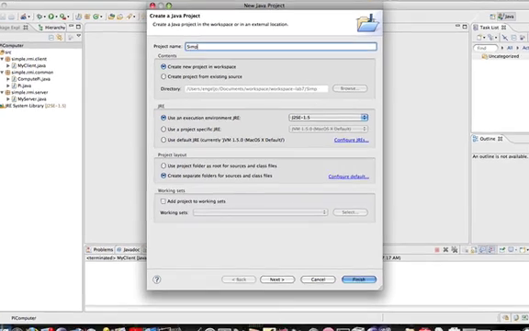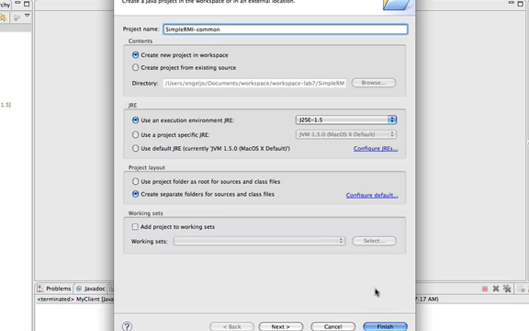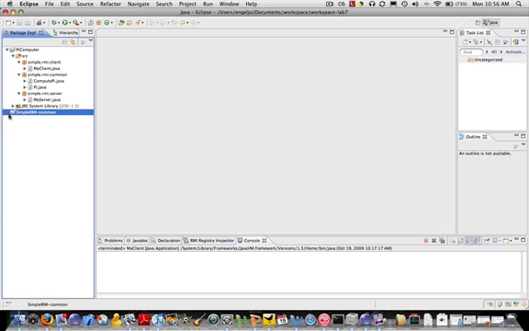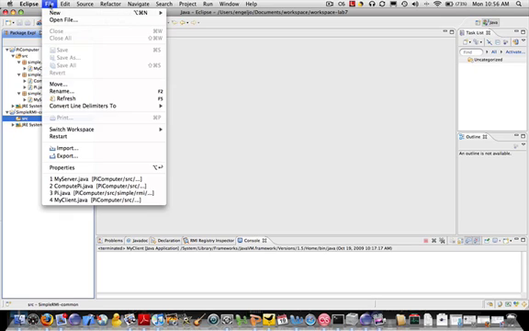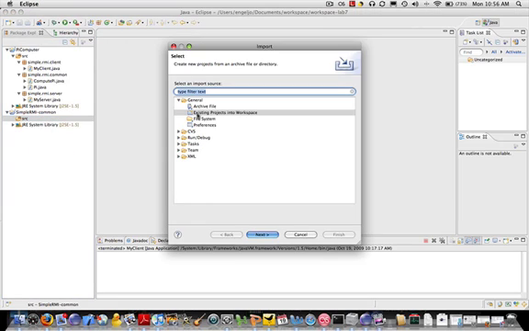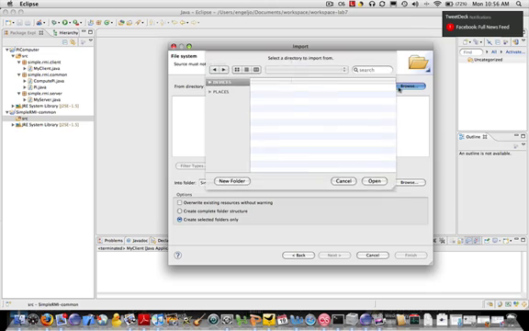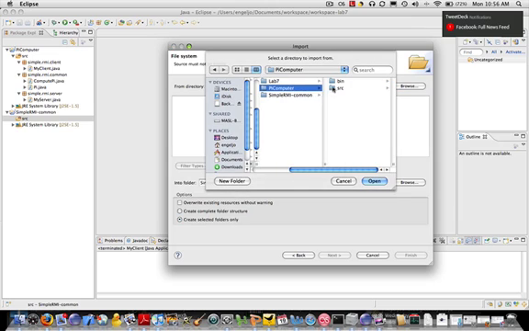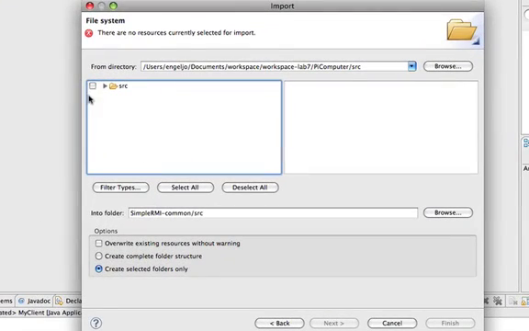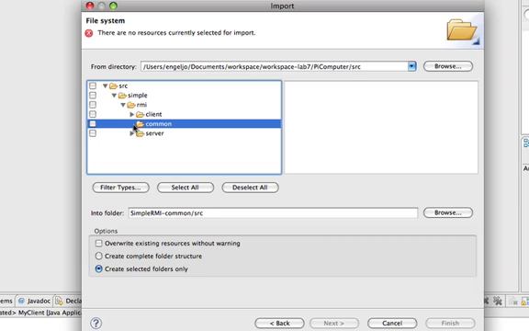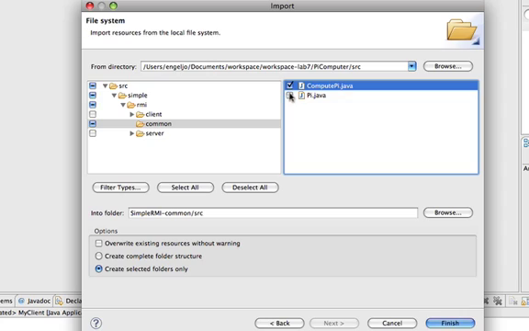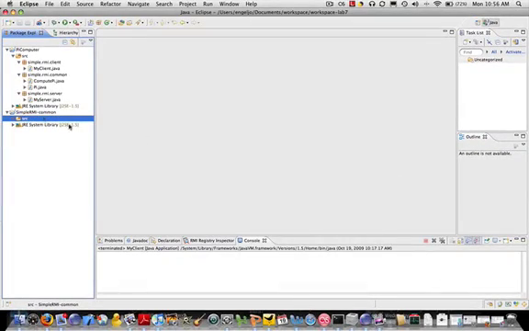So I'm going to call this simple RMI common. And I'm just going to import from my existing project that I just showed you the interface, and then I'm going to tweak that to work with RMI. So I need to go to my file system, and that was in PyComputer, and the files in particular that I'm interested in are these guys in common. So these two are what I want. Okay, so there's my common code.